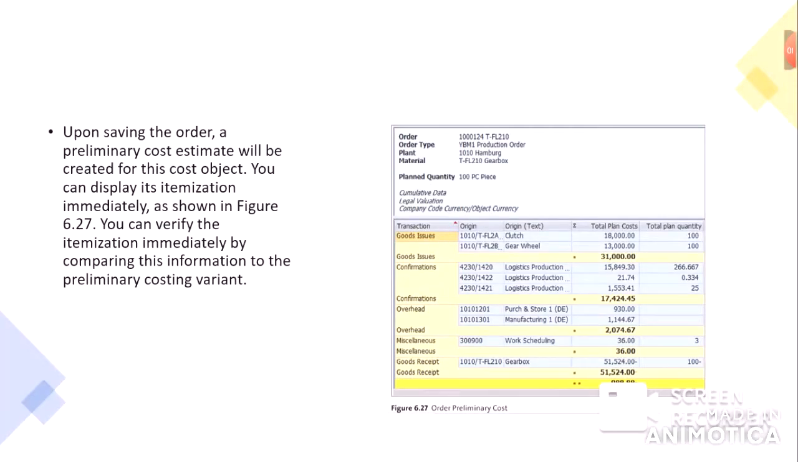So upon saving the order, a preliminary cost estimate will be created for this cost object. You can display its itemization immediately as shown in the figure. You can verify the itemization immediately by comparing this information to the preliminary costing variant. So we can see here the goods issue confirmations, overhead, miscellaneous, goods receipt, and all the information.